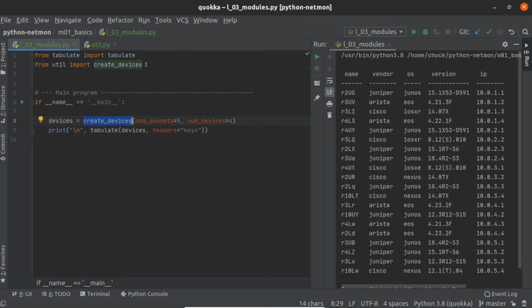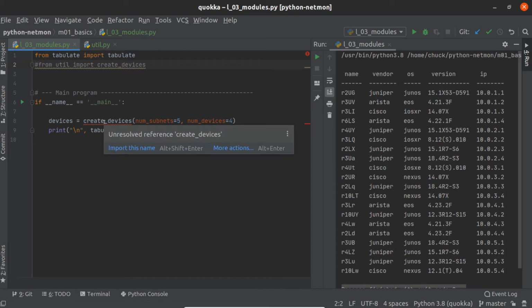Now, just for kicks, let's change the way that we reference this. I mentioned before, and I don't know if you remember it, but there are multiple ways to actually specify your import statements when you import things. You see, I've commented this out, and that means PyCharm is smart enough to say, hey, you haven't defined create devices. This isn't going to work if you try to run it. And if I did try to run it, I'd get an ugly error.